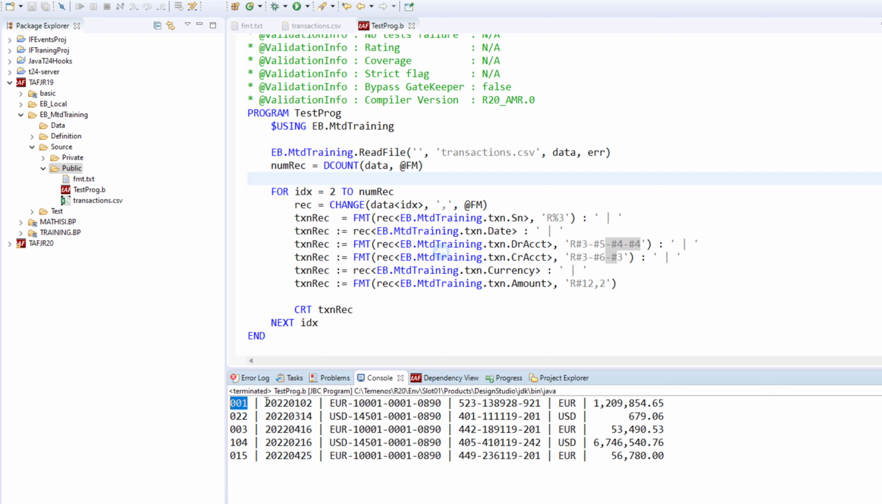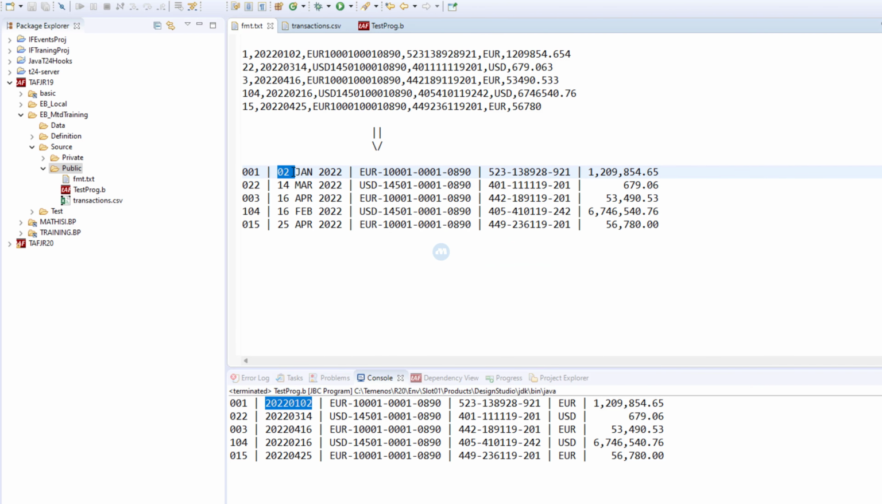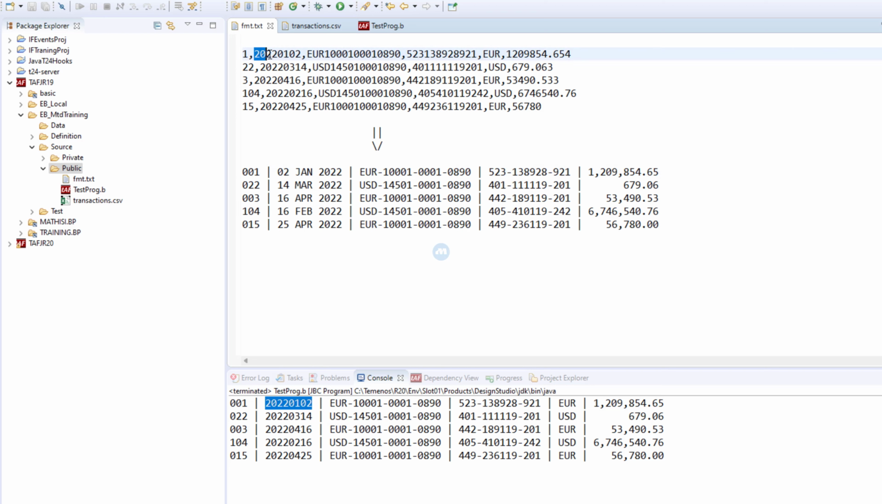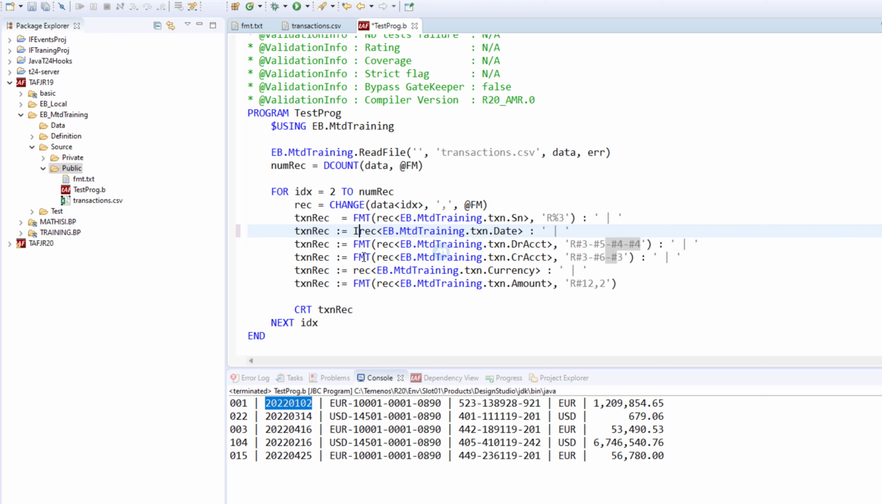Now the next is the date. Now the date should be formatted in this way: day, then month, and year. But here we need to have 3 characters identifying the month. So how are we going to do that? First of all, we need to convert this T24 date into internal date. So for that, we can use ICONV, and we can say this is a date.